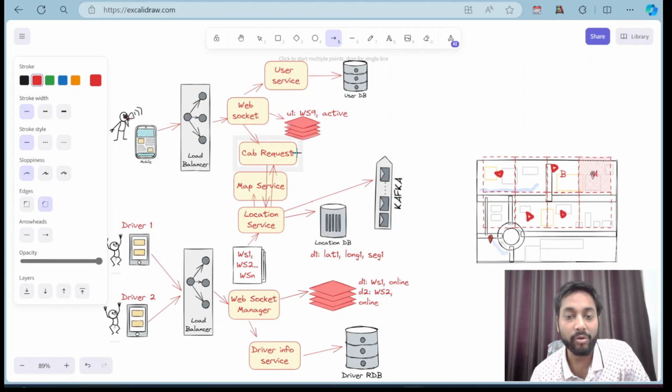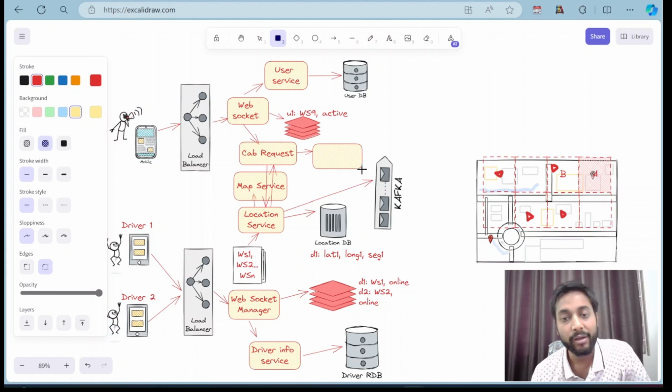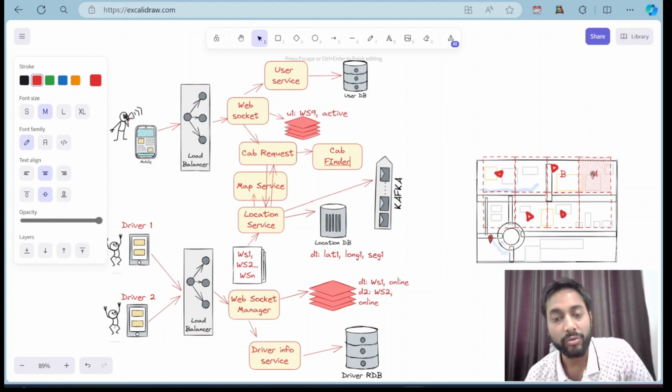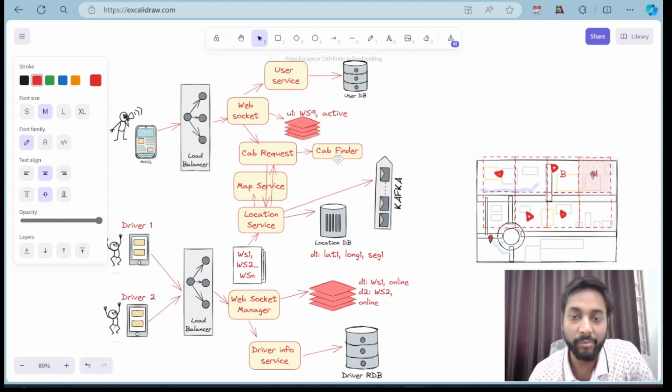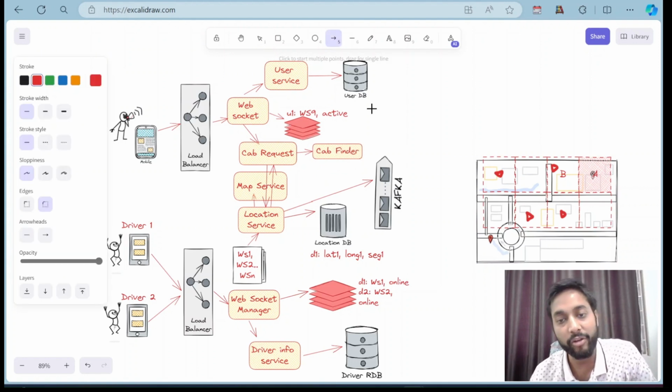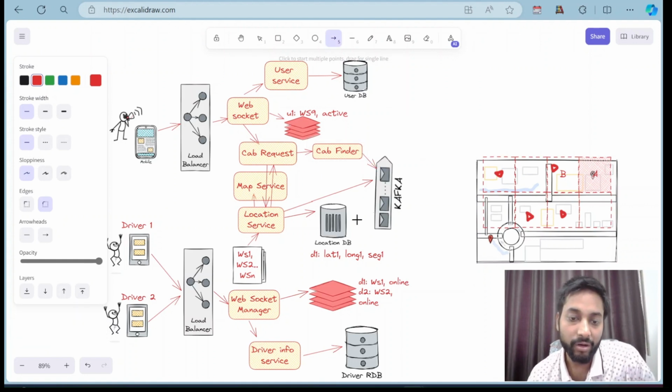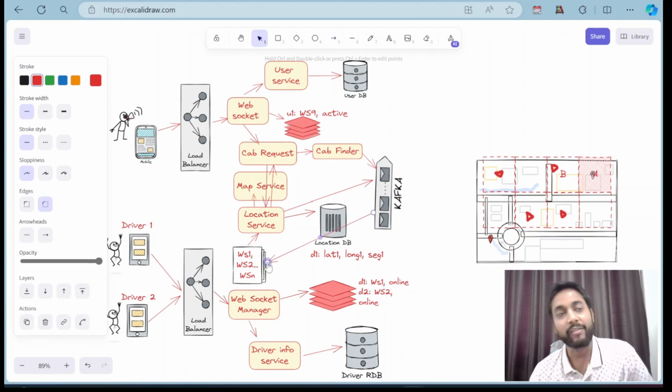Now, cab request service will in turn call another service that will be cab finder service. So the primary aim of this service will be to initiate a communication with all the drivers one by one. So it will put that particular query in the message queue, and that will be again communicating with our WebSockets. So that will give the information to the driver via the WebSockets. Like, do you want to accept this ride?